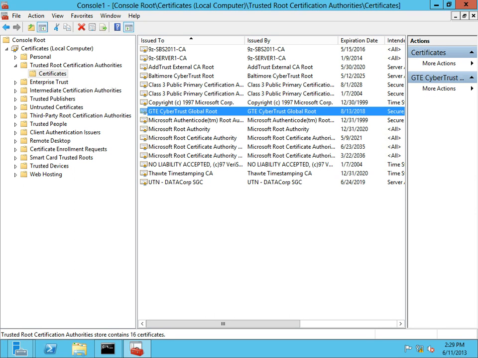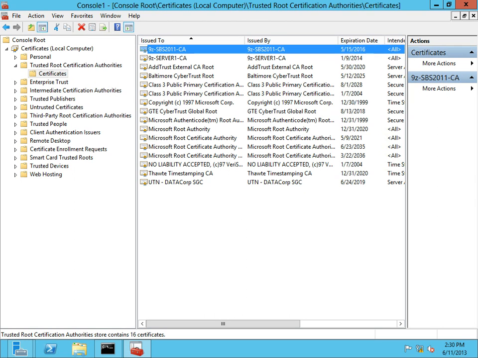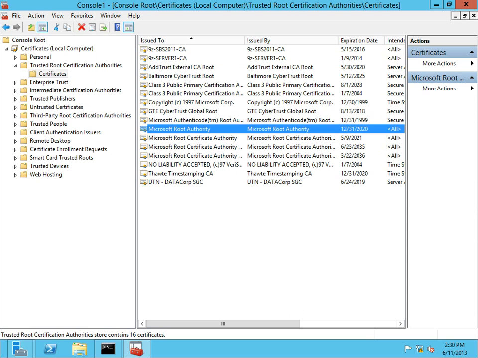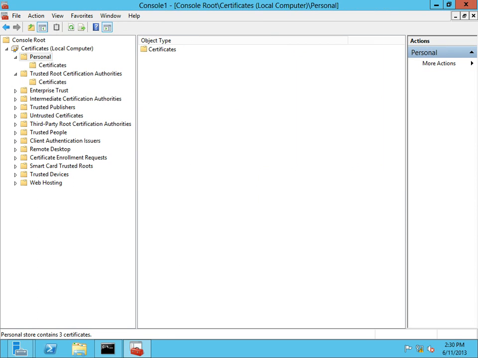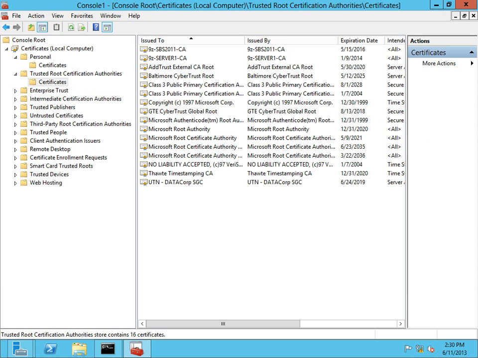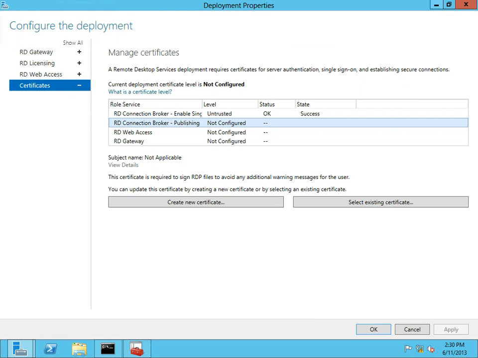So you'll also notice that there's a 9z, because this guy is joined to the 9z domain. There is a CA that's involved with that as well. So you'll see that it does not trust that certificate, because even though we would find it in the personal certificates because he created it, it's not in the root cert authority, and that's going to be the same thing for any client that tries to hit this guy.